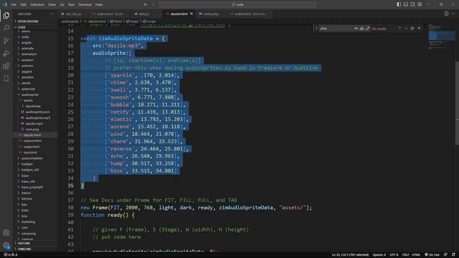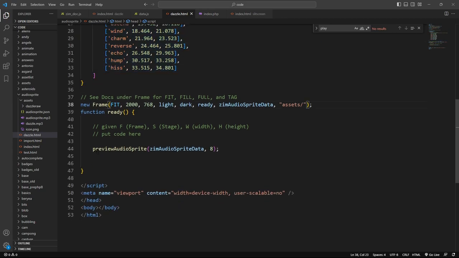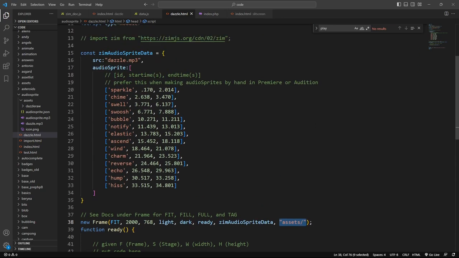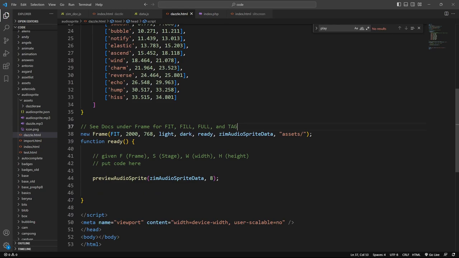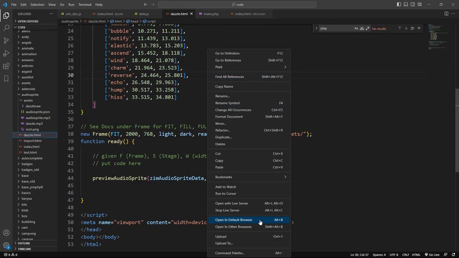All right, so there's our same data. We have our frame here, and here we are loading right in the frame call. We're just going to load it right away, our ZIM audio sprite data. It's in the assets folder. Or it's not, it's right here, but the Dazzle inside there is in the assets folder. If your MP3 were in the same folder, you wouldn't need to have the assets there. Or indeed, I suppose you could stick the assets slash in front of that too, and it would have been fine, but there we go. And then let's have a look and see what this gives us. Open the default browser.